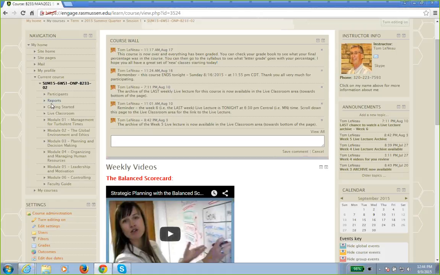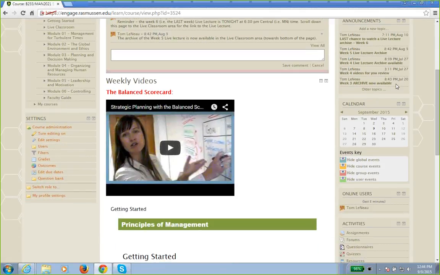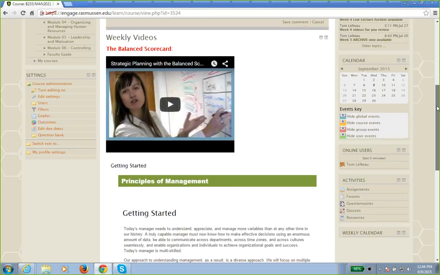Over here on the navigation side, the left-hand side, you'll notice that you've got all sorts of little areas that you can go into. Live classroom, we'll certainly talk about that. Your individual weekly modules, and then you have a course administration section where you can actually go to check your grades if you want to do that. Okay? If you scroll down the page, some instructors use videos, others don't. Some use a lot, some use a few.